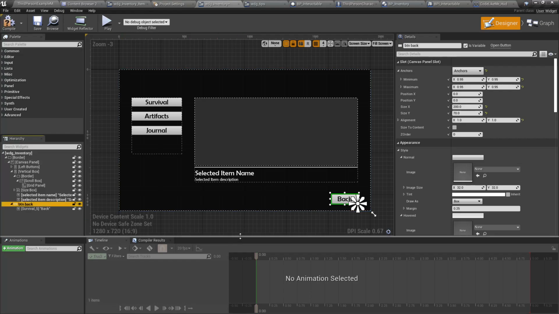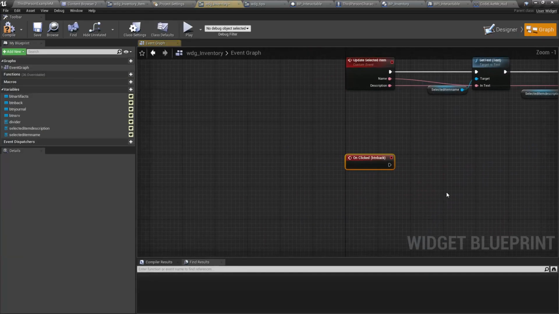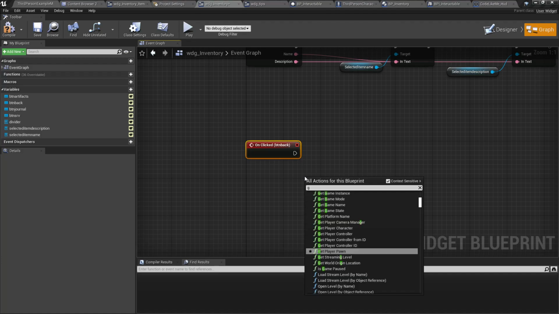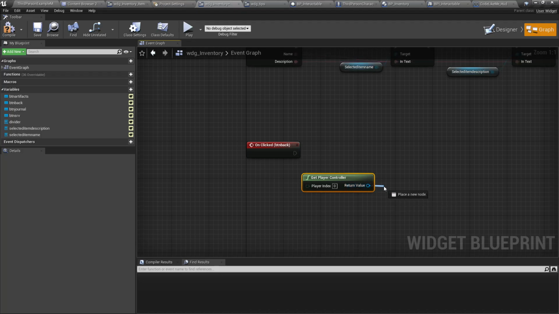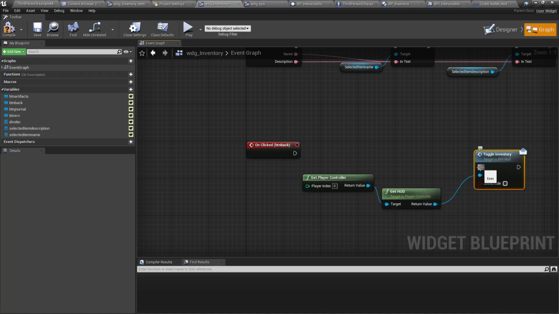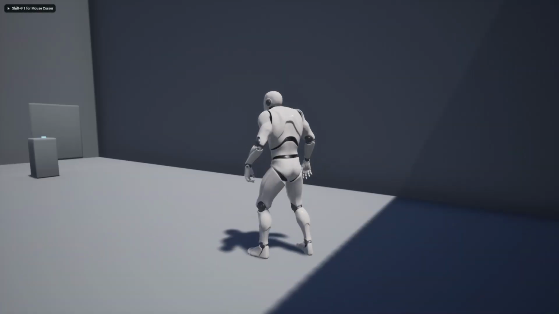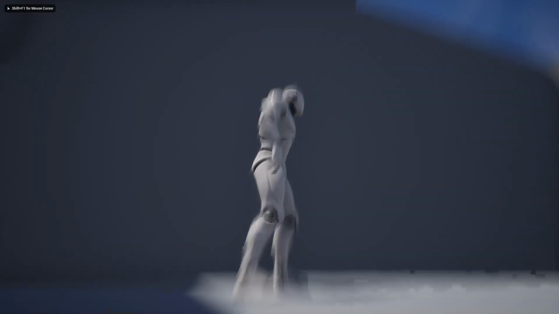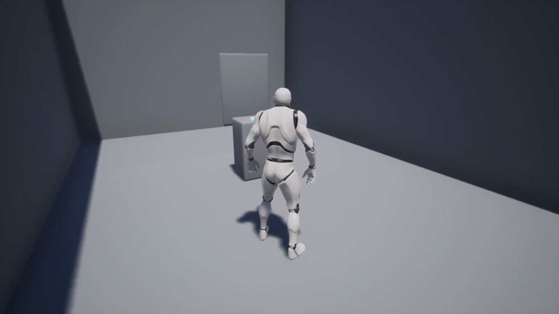Back. We can get player controller, get HUD, toggle inventory, call it with a false. Now the inventory should be closed when I press back. Right, and it works as usual. Okay.